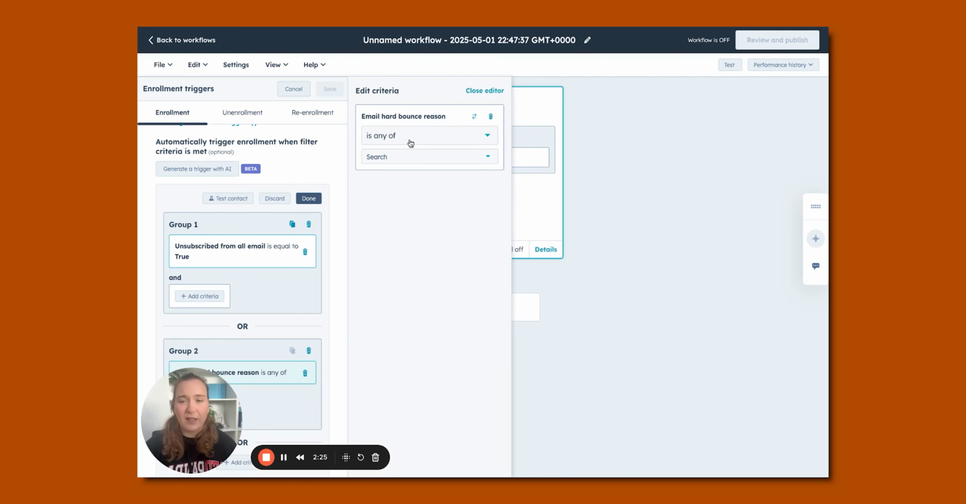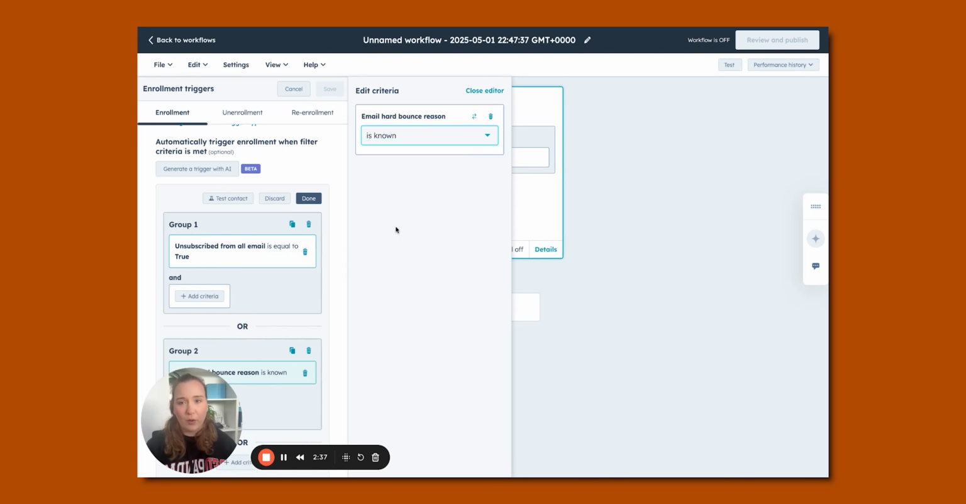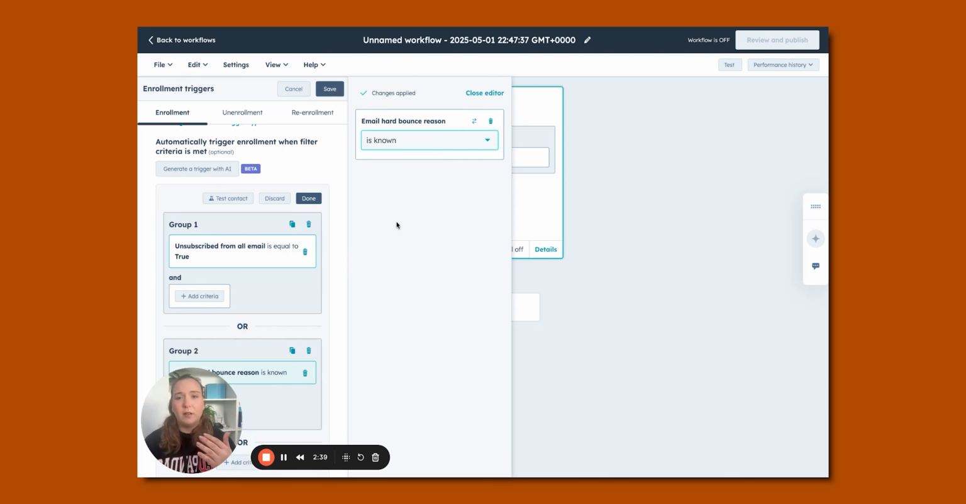Email hard bounce reason. Now, if you wanted to, you can go down the path of any of those options that are there. For 90% of my clients, I say, don't worry about that right now. Just say if hard bounce reason is known. I mean, there are scenarios where, depending on the hard bounce reason, you can manually unbounce them, or you can request HubSpot support to unbounce particular contacts.